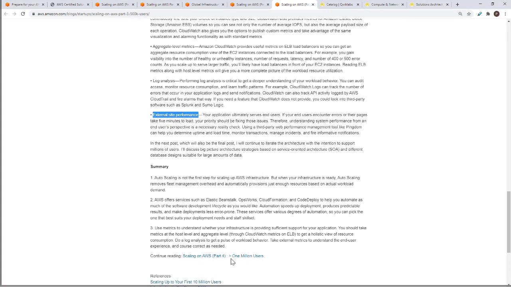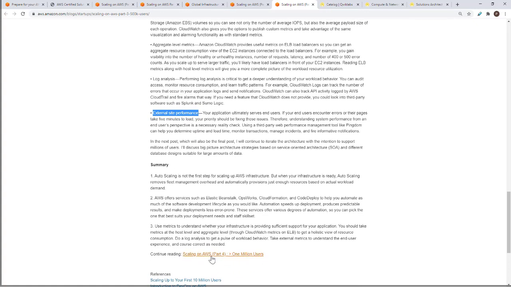And then we'll go on to the last part, which is scaling on AWS for greater than 1 million users or 10 million users. We will talk about that. But before that, any questions?